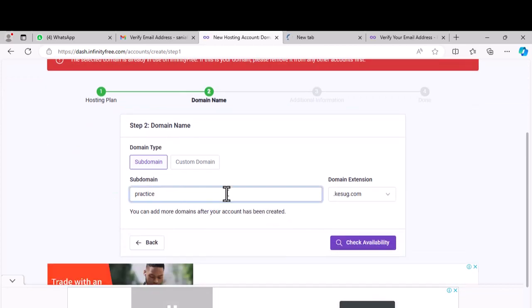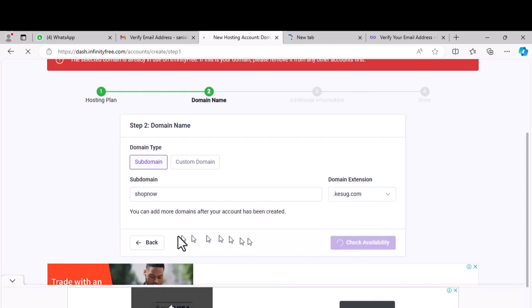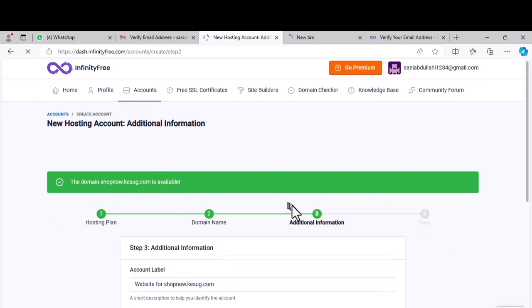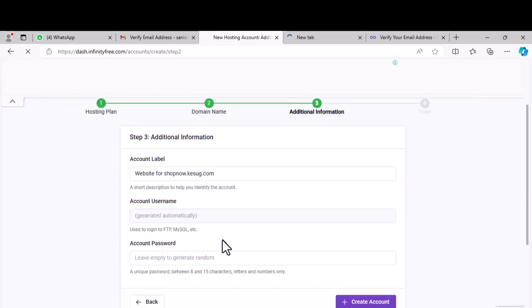So let's give it something else. Let's use something like shop now. So it's going to be shopnow.kesong.com. Let's check for this availability. Wow, the domain is available. Okay, so you can see this is awesome.